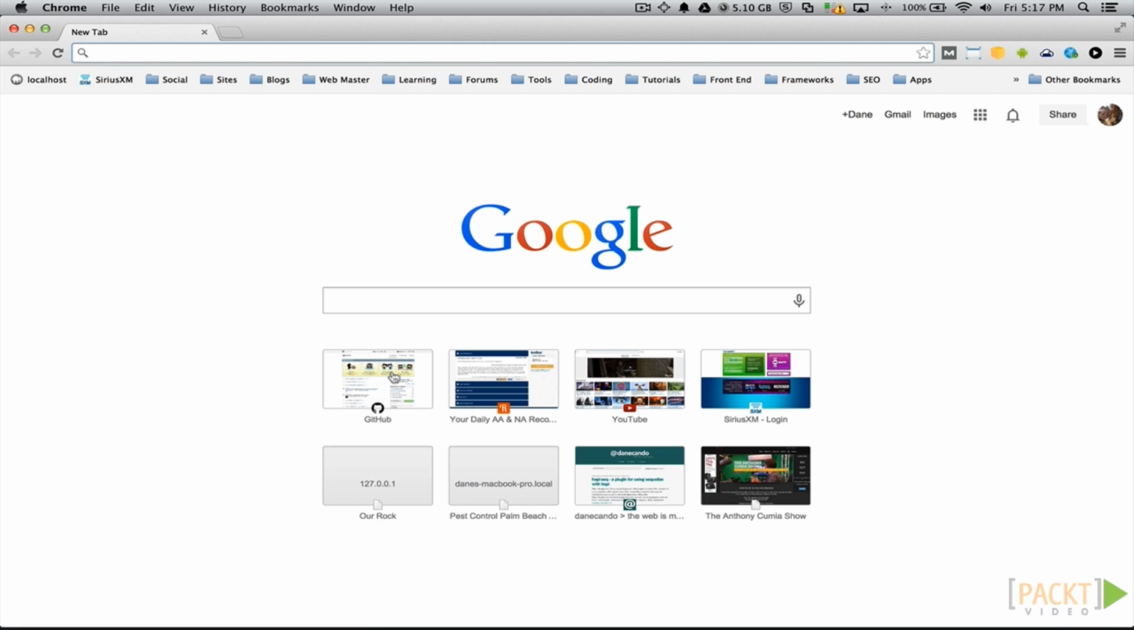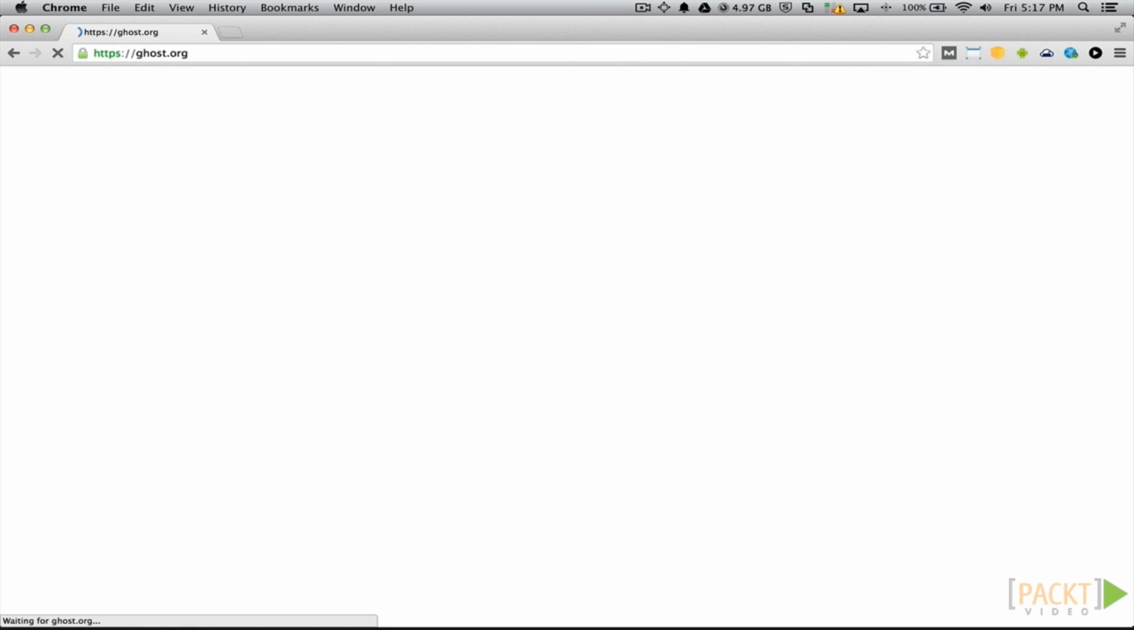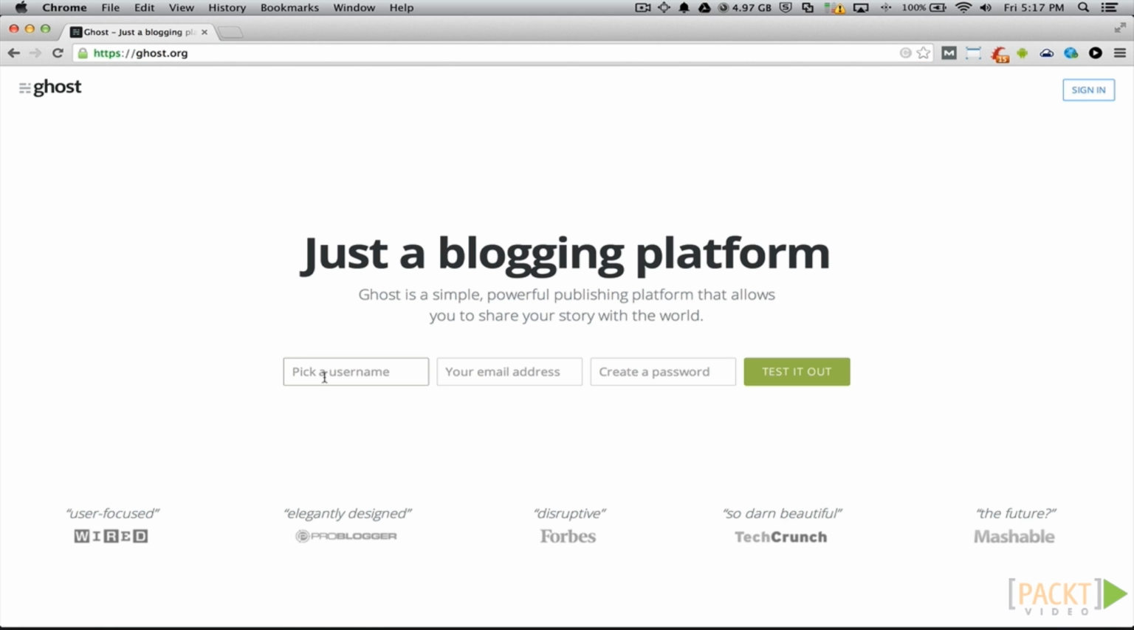Open up your browser and navigate to the Ghost homepage at ghost.org. The first thing we need to do is register an account. Let's enter our username, email address, and password into the form on the homepage and click the Test It Out button.